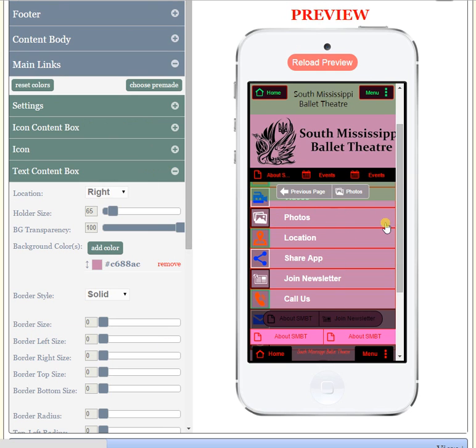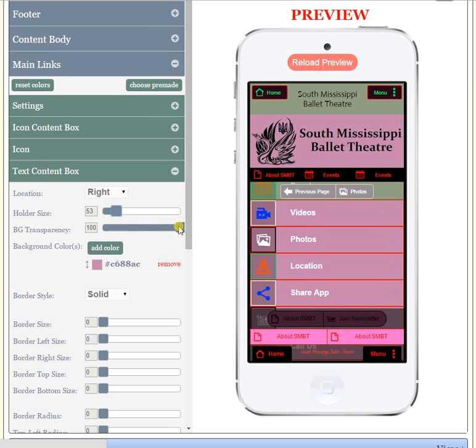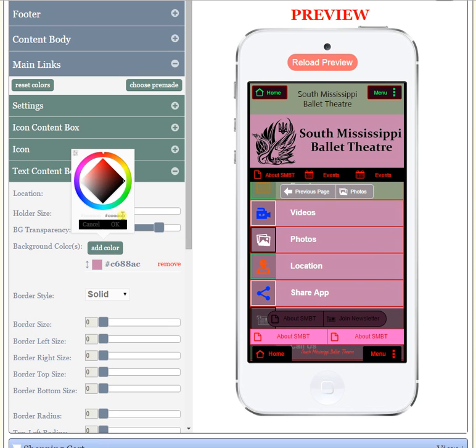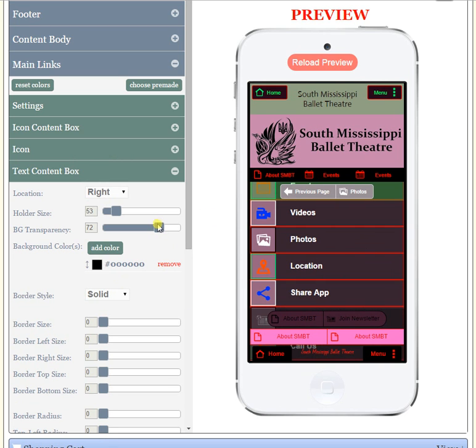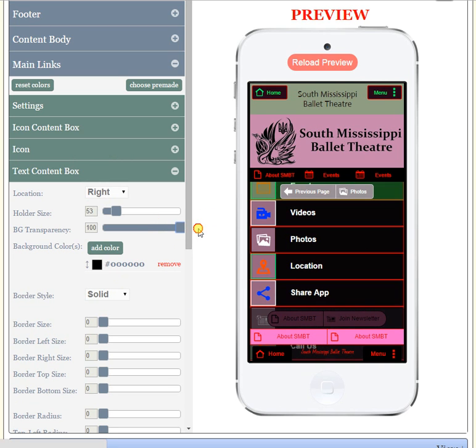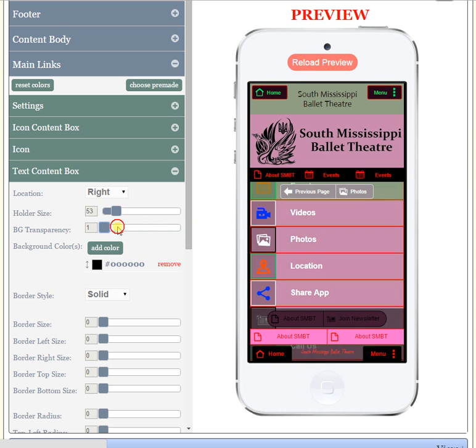Same thing here with the text content box. Well, you see the border around the text content, or the text actually, so that's the content box right there. So, you make it bigger, or smaller. You can probably really get a good idea. Let's add a color that we can really see here. Let's remove that. Now it's all dark, and we can make the transparency less, or we can make the transparency more.